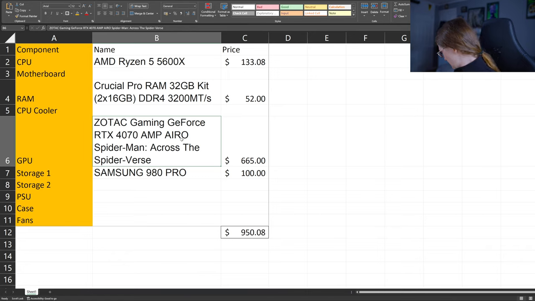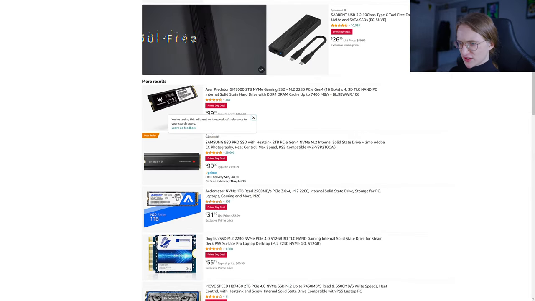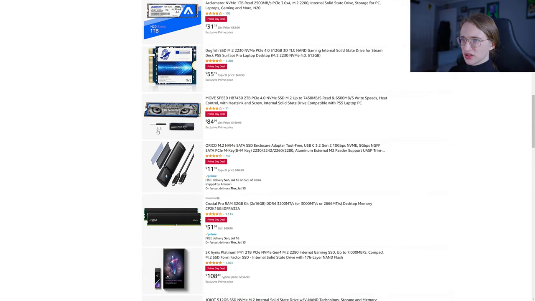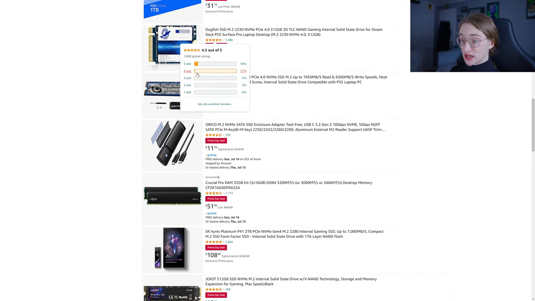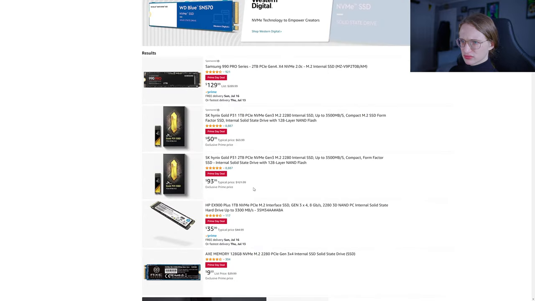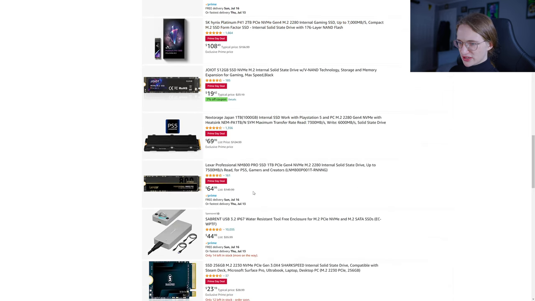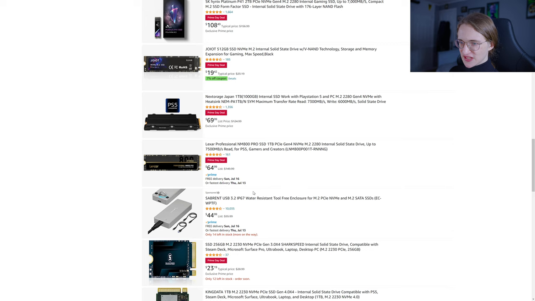Apparently you can get the WD Black 2TB. How much is that actually? Let me check, if it's even on sale. You can get a Dogfish SSD, whatever that is. Actually, SK Hynix has some pretty good stuff as well. Okay, these are Gen 3. The 2TB Gen 4 one is actually a bit more expensive than the Samsung one.